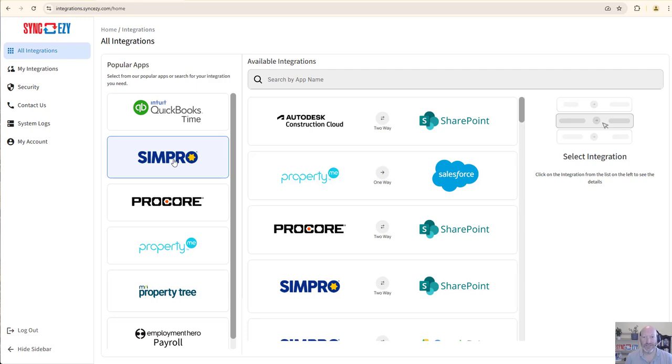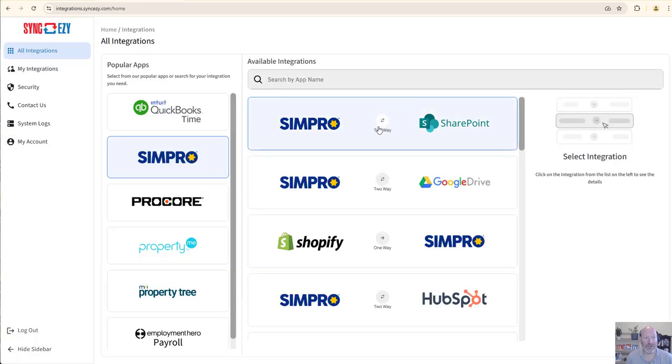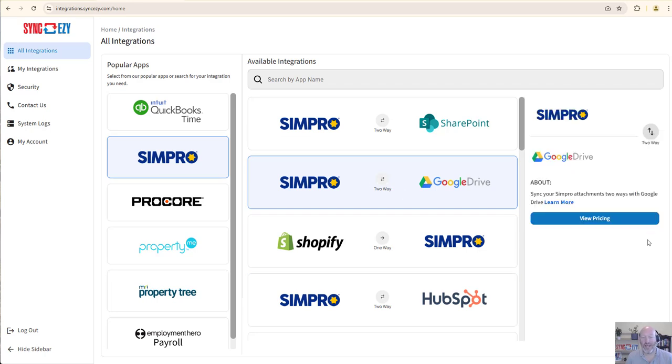So when you register into the integrations.syncezy.com portal, which is free of charge, you'll be able to see all of the integrations that we have available. So simply go to SimPro, click on that, and then go to the relevant integration that you're looking for. You're then able to click on the View Pricing button, which will show you the different pricing options that are available, in addition to the free plan, which you can start off with to trial the solution.